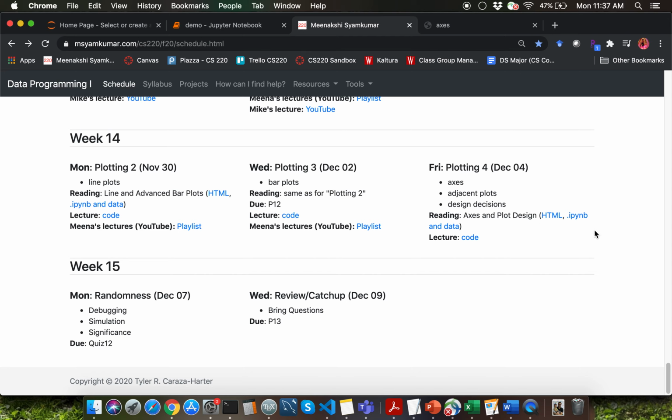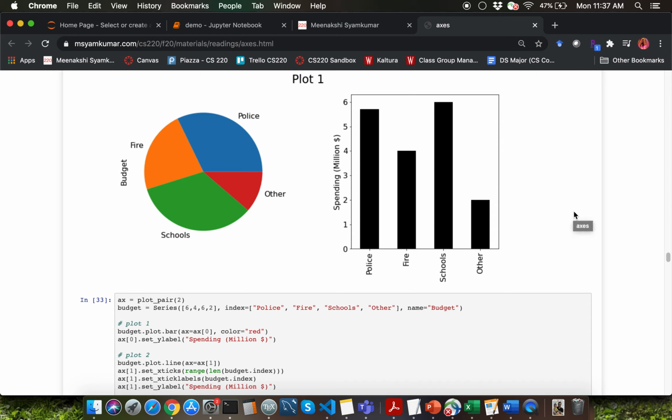This is a really important reading, so I'll be going through part of this reading, which is about plot design, during the last video for today's lecture. The part about plot design is almost at the middle of the reading.